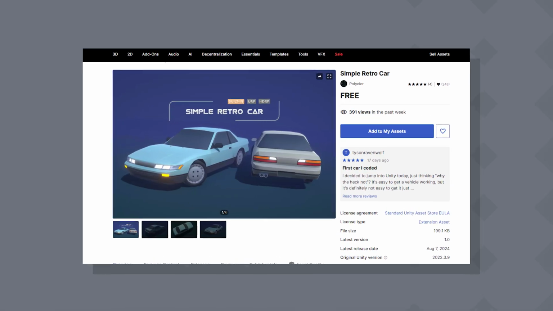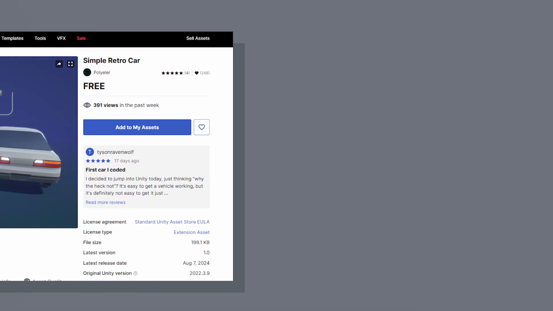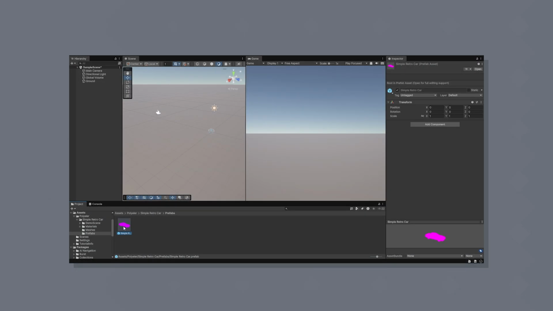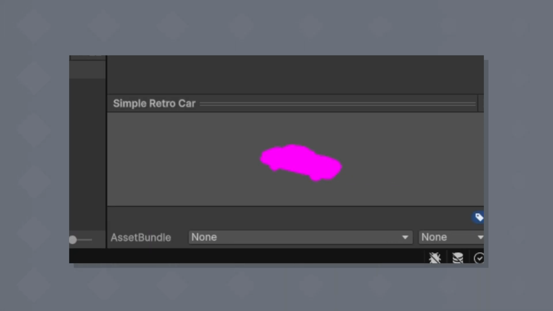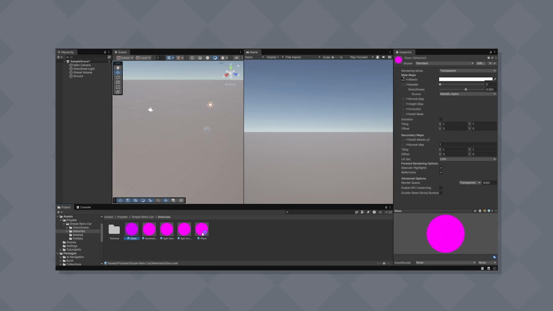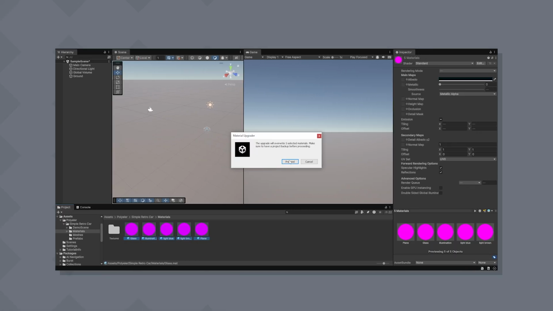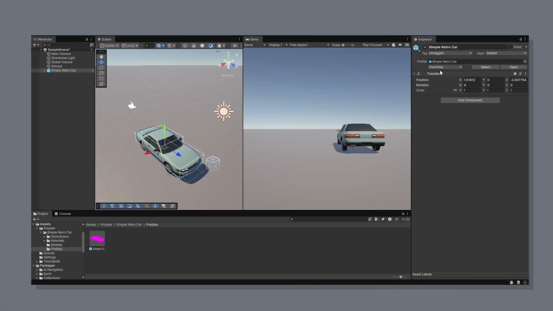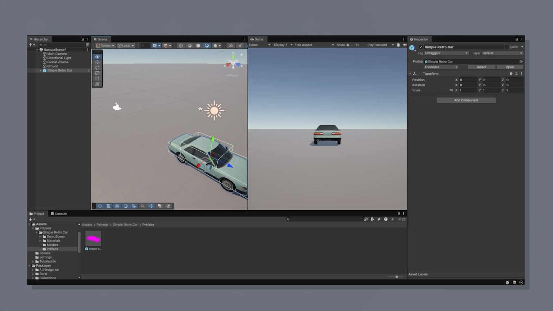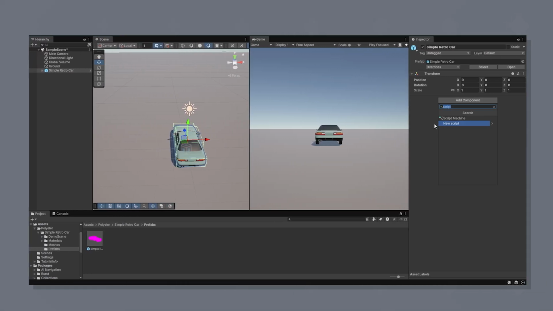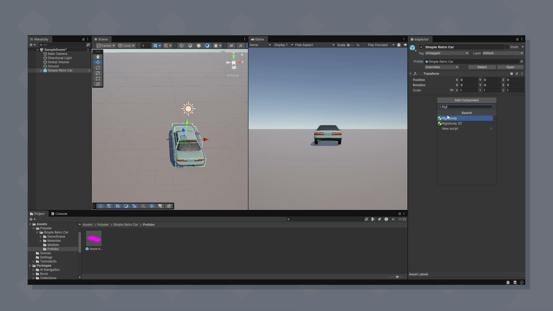Alright, let's grab a car and let's just throw it into Unity. Okay, it's definitely not supposed to be pink. Let's fix that real quick. We just need to tell Unity that we want these materials converted. And now our car looks a bit more normal. Now let's give it a rigid body for some physics.